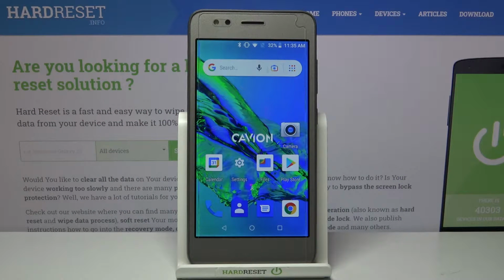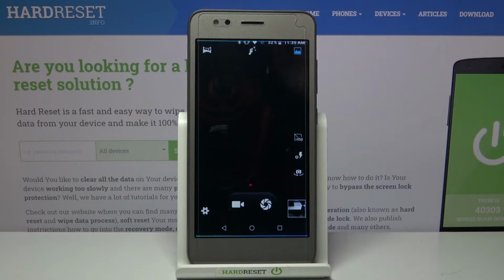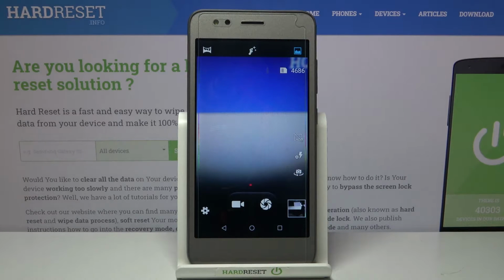Welcome, here I've got CAVION Base 5.0 and I'm going to show you how to change the aspect ratio in the camera app on this device. So at first we have to tap on the camera button to open it, and for now we are in the standard photo mode.